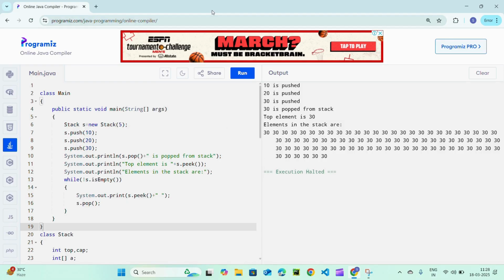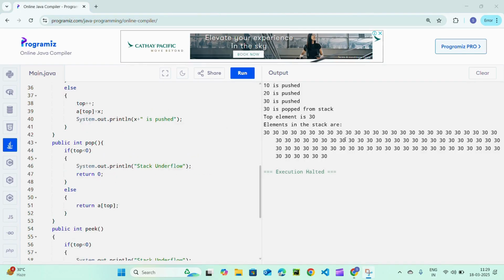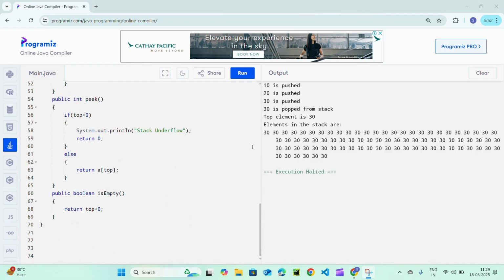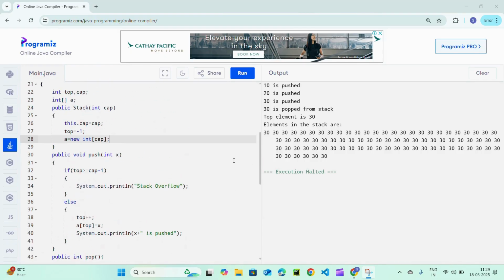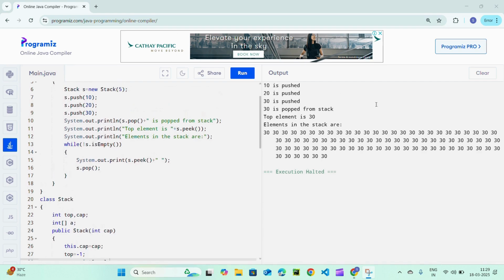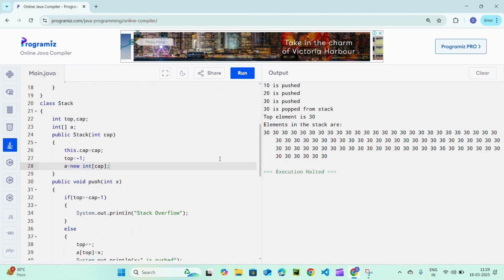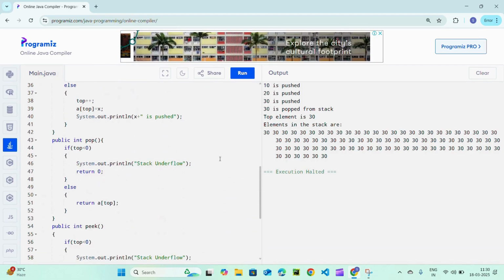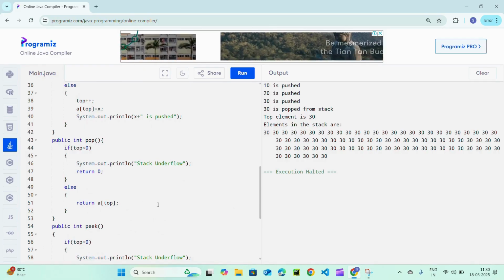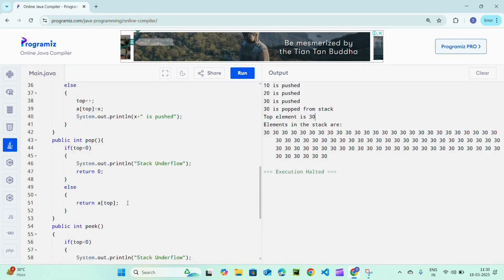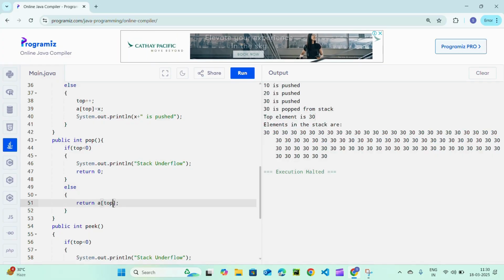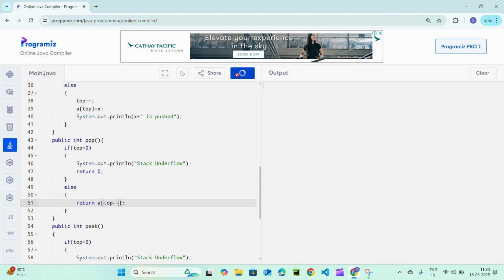Now let's see. Yeah, here you're getting an infinite loop. I think the problem was in the pop method, because this was popped, but here it is still displaying 30. Like this, you need to think. Now let's see the pop method. Yes, you can see here I'm just returning the value. I'm not decrementing anything. So now let's say top equals top minus minus. Now let's run this one more time.